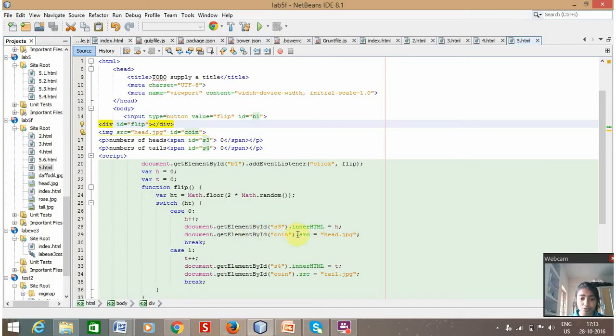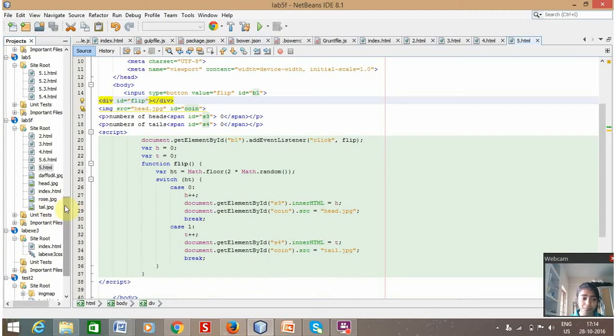This is the image for heads, so we are storing the SRC of an image here. And in case 2, whenever it's tails, it gets incremented from 0 to 1, and then the number of tails gets displayed in S4, and for that particular image we are changing the image source here.